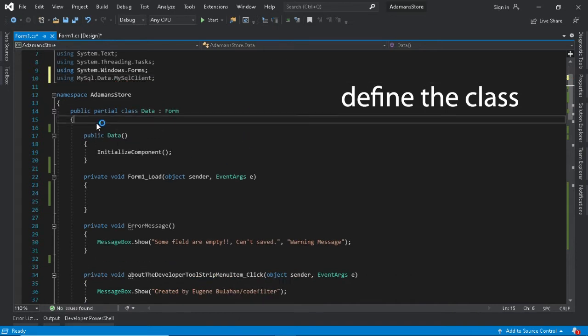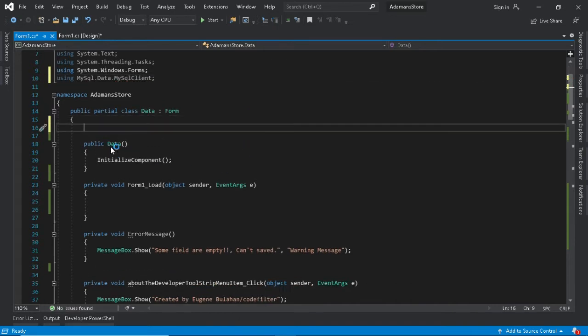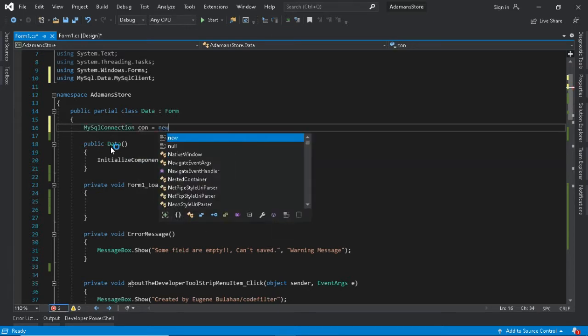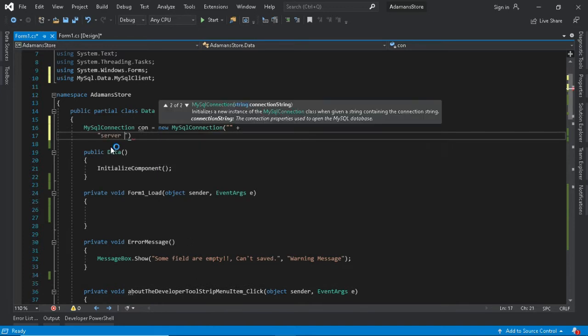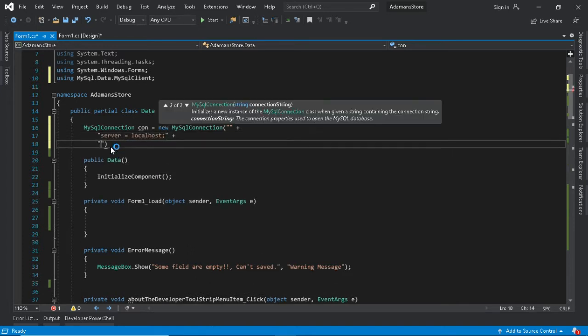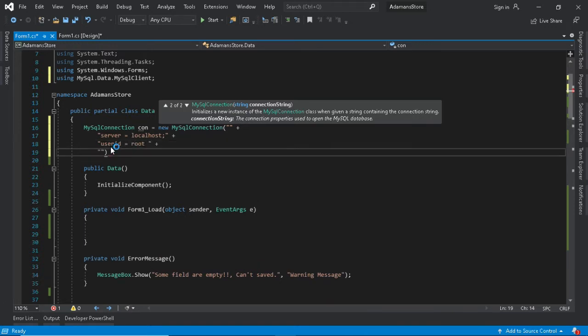Next step is to call and open the connection variable that has the value connection string. A connection string is a string that specifies information about a data source. Server is the localhost, user ID is root, password is empty, then go to the server to create the database.